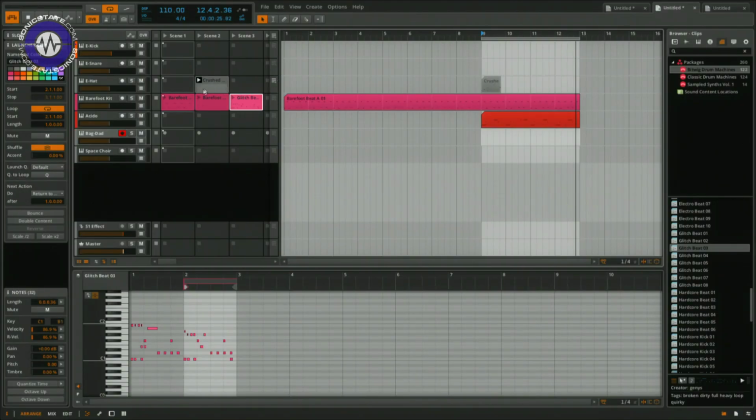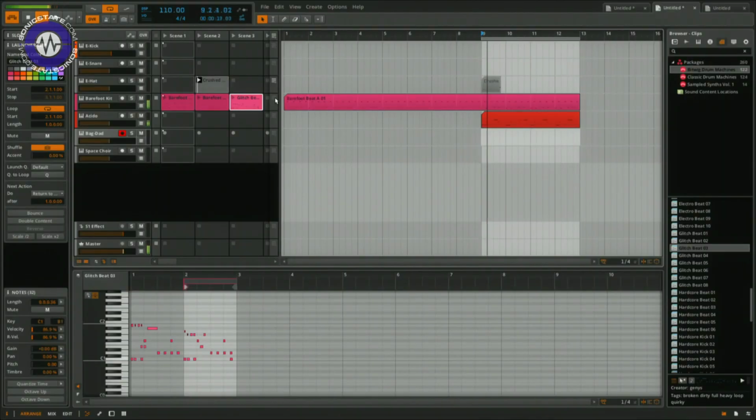These buttons here, and what they kind of control. If I set this loop playing, this one doesn't have any follow actions, so it will just keep looping. That's the same pattern. But as soon as I press this button, it swaps to the arrangement.